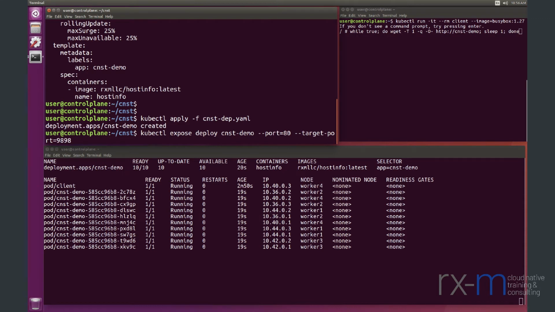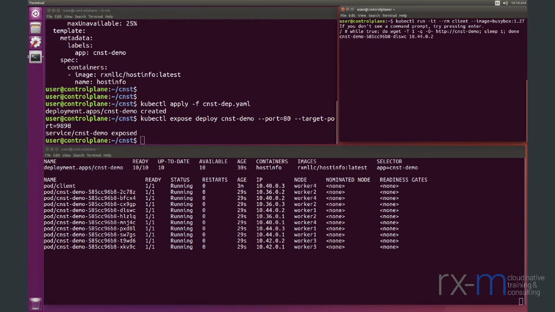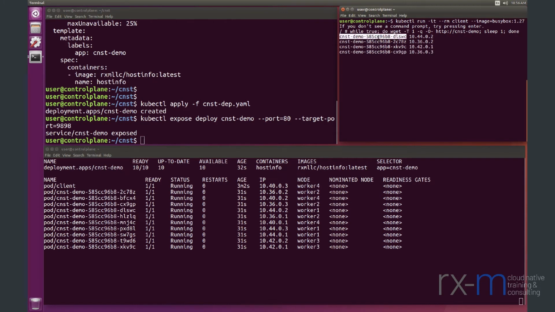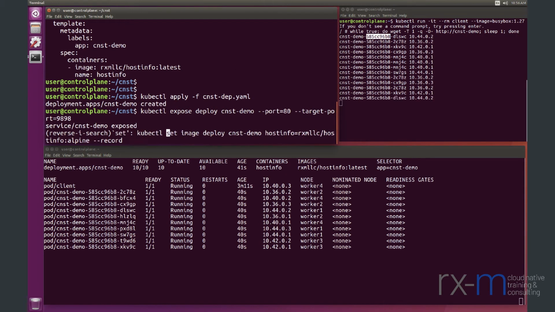We'll also expose our deployment. So we're just going to have it listen on port 80. The actual container listens on port 9898, so we're doing that port mapping. We expose that to give our service, and that's what we're going to be using over here with the client. And so I'll start that up, and you see the RS hash 585 here, and so we can pay attention to that over time as we do our changes.